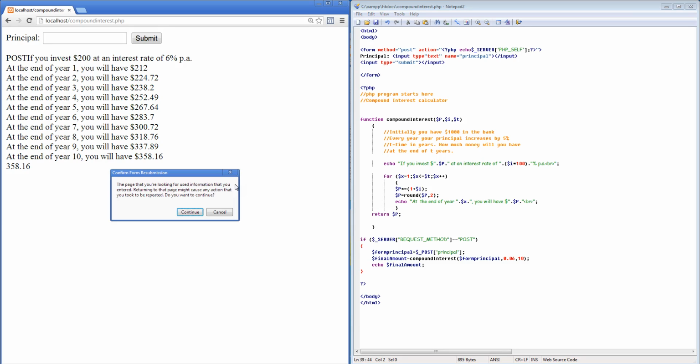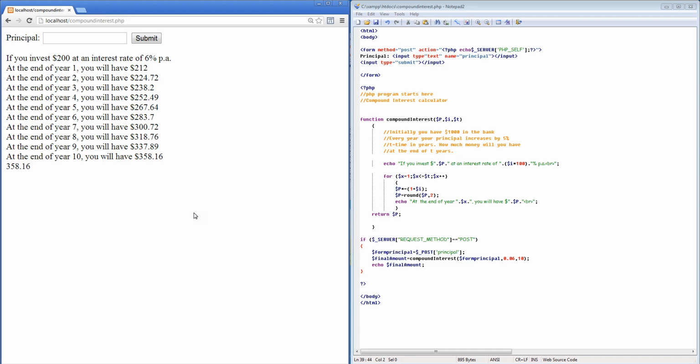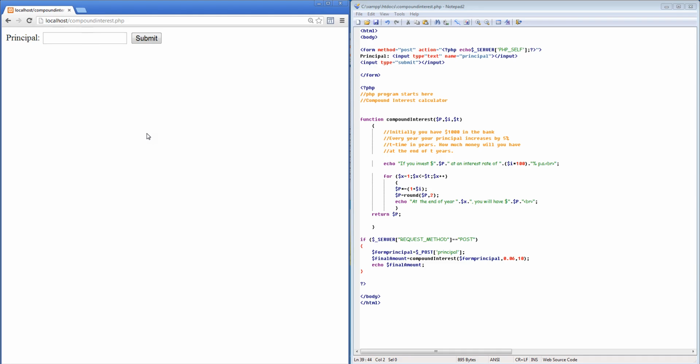So if you refresh that now, so let me close the browser and refresh it. You'll see that it doesn't matter now. It's not going to come up with an error message, which is a good thing. So make sure you utilize this if statement to check whether the form has been submitted. Now the next thing we're going to do is some form validation.